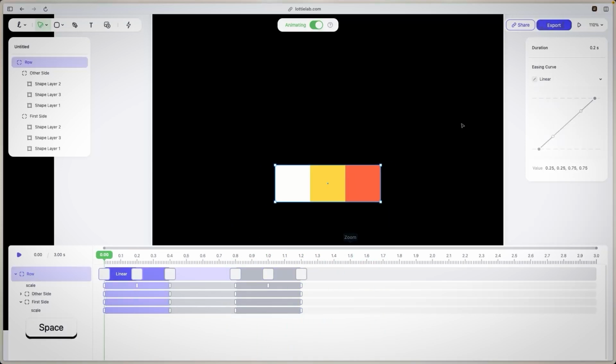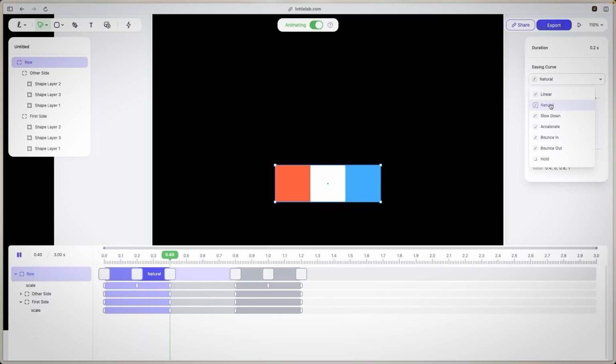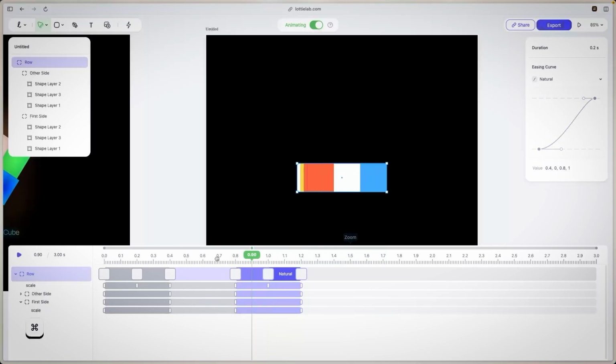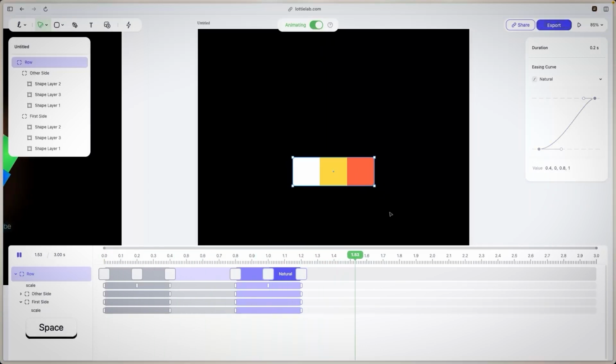Lovely. Now I'm just going to change the ease in quickly. This one's natural. Let's change everything to natural. Cool. All right, this is our animation. This is the very concept of our animation.